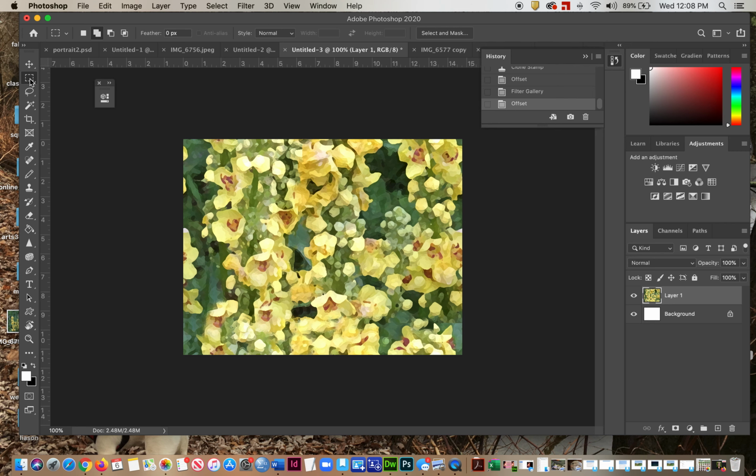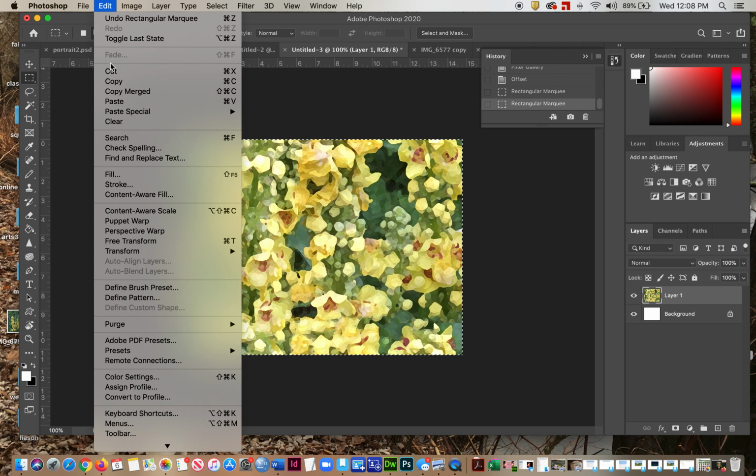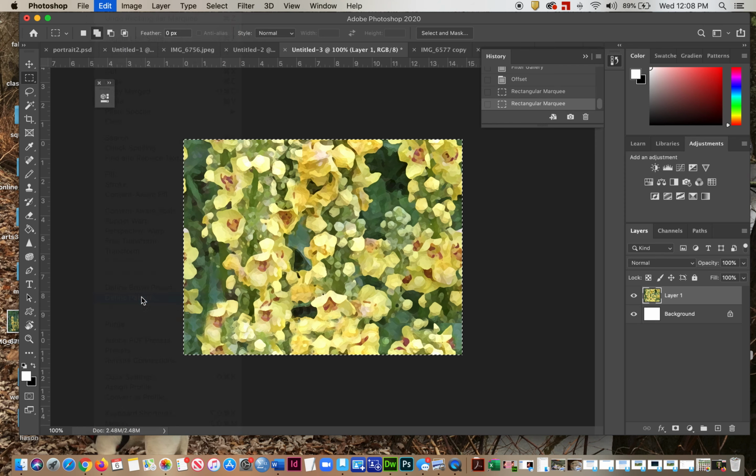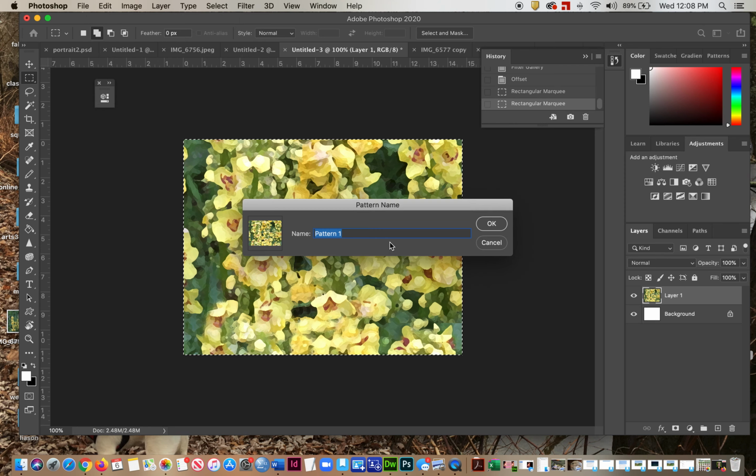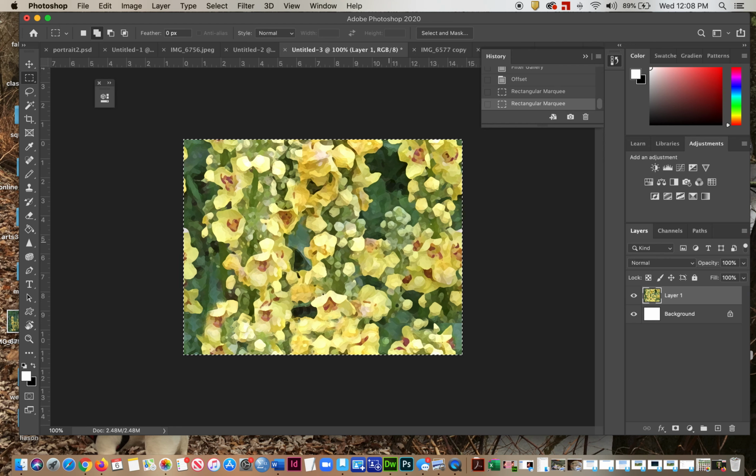So again, I'm going to use the square marquee, make sure there's no feather, and I'm going to select the whole thing. Let me just make sure I get the whole thing. Okay, I got the whole thing. And I'm going to say Edit, Define Pattern. And this is going to put this in pattern. I'm going to call this Flower 2. All right, so now I've got this defined.